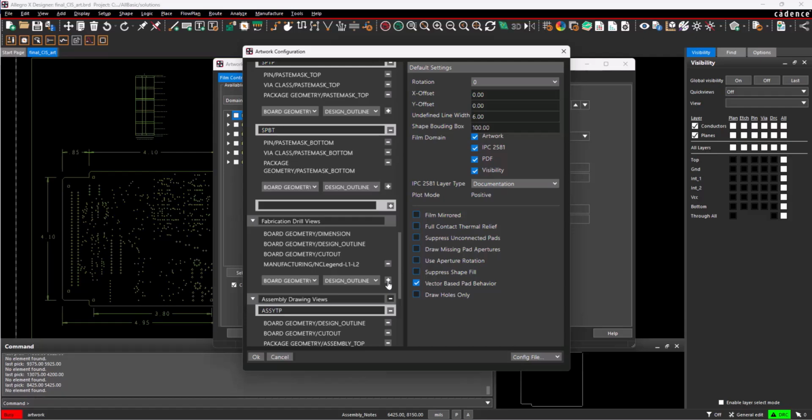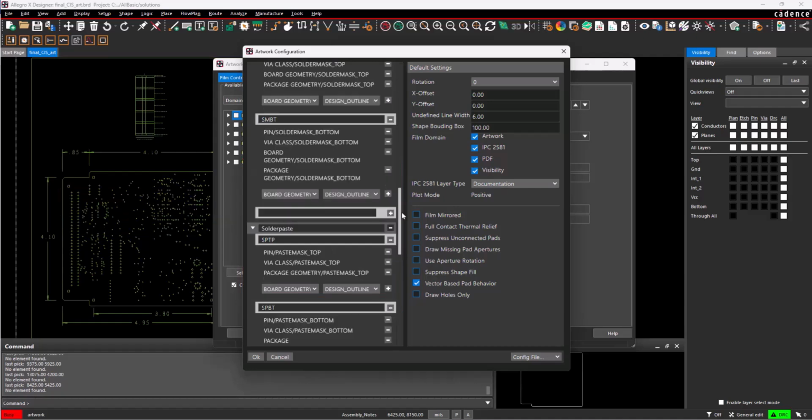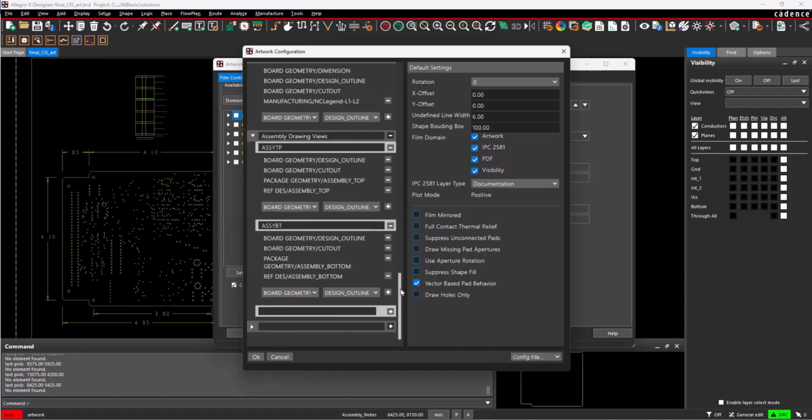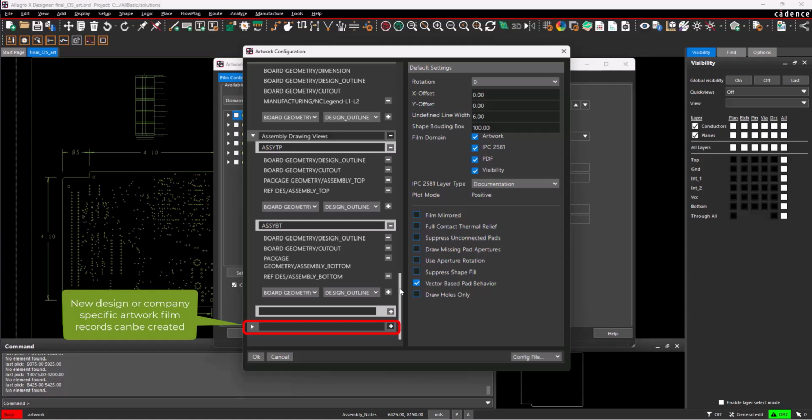You also have built-in film records for silkscreen, solder mask, solder paste, and assembly drawing views. You can customize all the design objects in these standard non-electrical layers. You can even delete these standard non-electric layers. By creating a new film record group, you can add your layers or any other design or company-specific film. You can create a new set of film records using the artwork configuration.